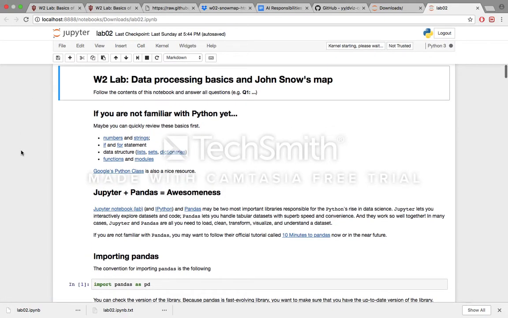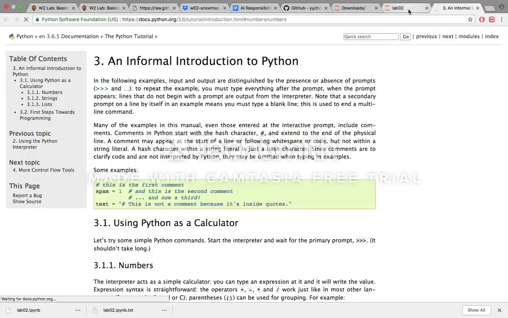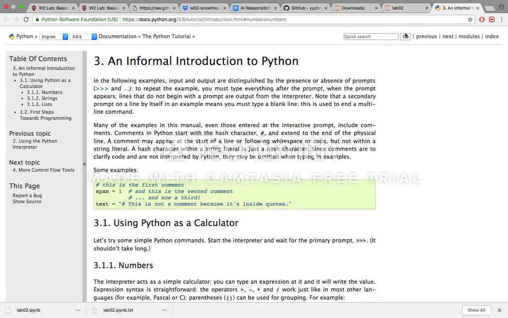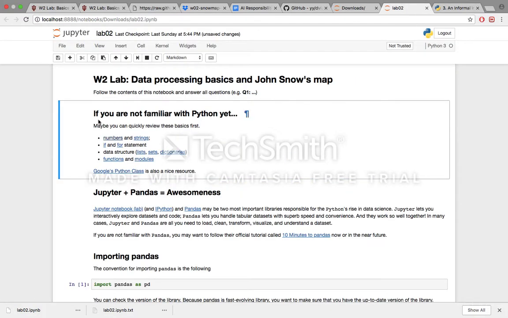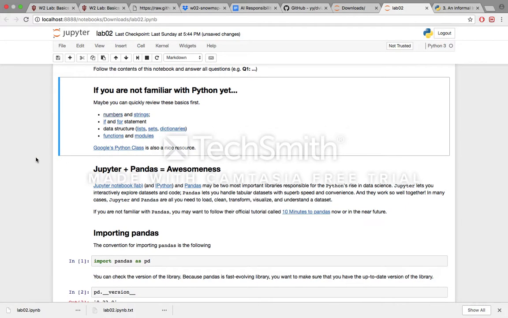For this lab you'll have to know the data types of Python, and if you're not familiar with them yet, you can click these links. You can go to the Python documentation, the informal introduction to Python, which covers numbers and strings and the different data types, the control statements like if and for, and the data structures you'll be using for the remainder of the course, such as lists, sets, dictionaries, tuples, and then functions and modules, and probably a little bit of object-oriented programming as well.